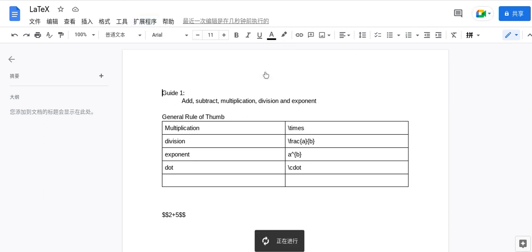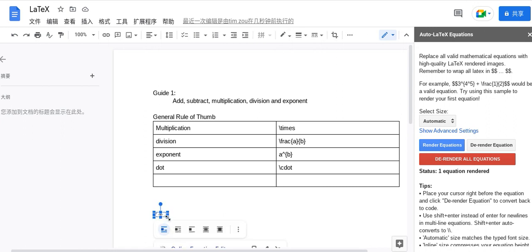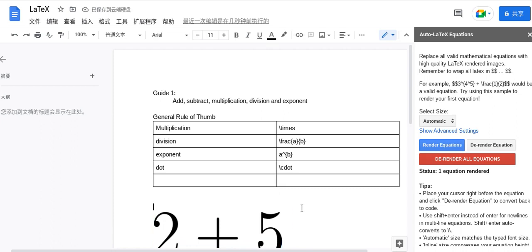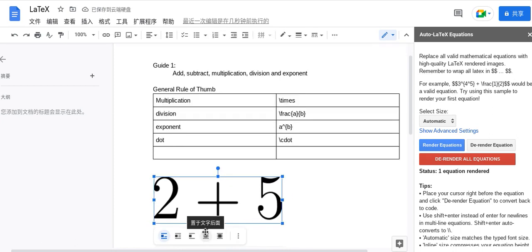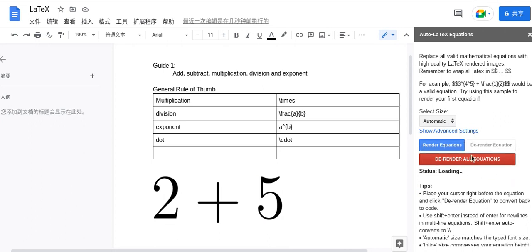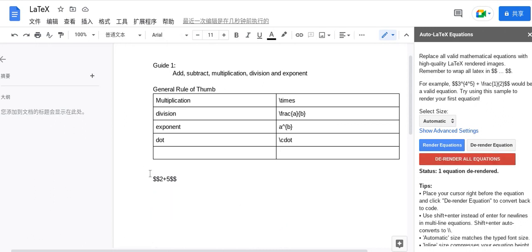Let's click start. 2 plus 5, render equation. Okay, so it becomes this, right? You see it becomes a JPG file. This means that you are unable to edit it directly. Instead, you would have to render it back and edit its code. So you can see, if you click the render, it becomes the original code.